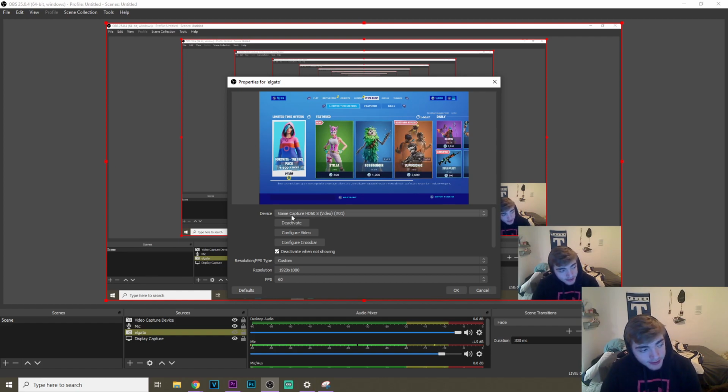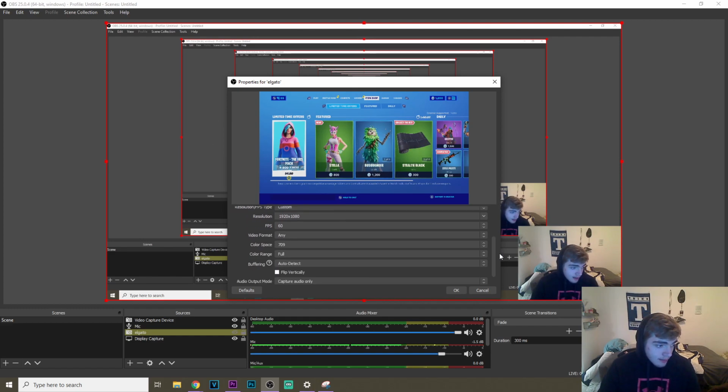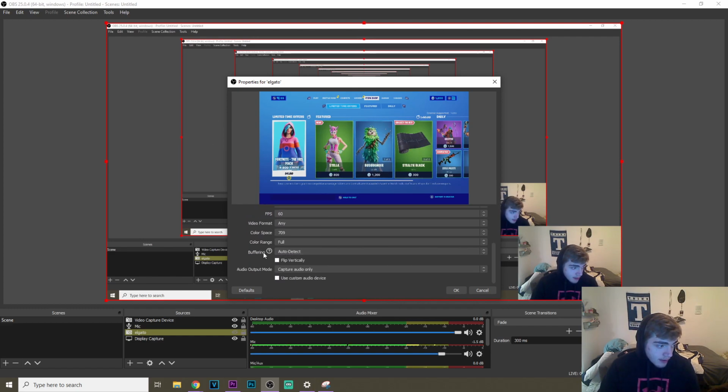And what this does is it brings your Elgato in as a source, and it actually brings the video footage from the Elgato into OBS. And then once you have that, you're going to make sure that auto detect buffering is on, the color range is full, and the color space is 709. And once you have that, that's really it. That's all there is to it.